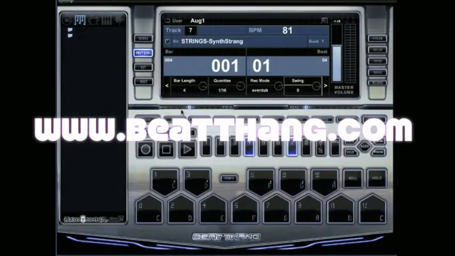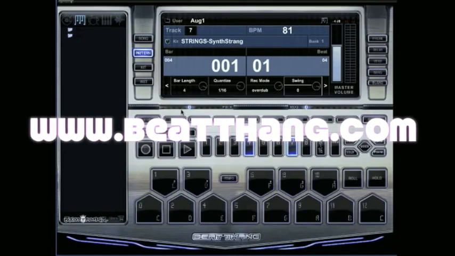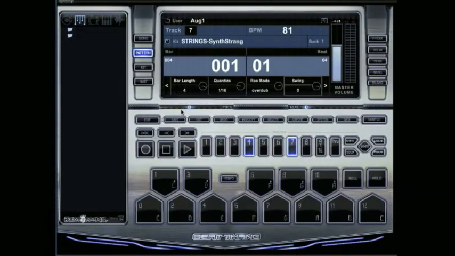We're going to go over the metronome or click settings in the Beat Thang Virtual. Basically, what that is, it just helps you keep your time, keeps the tempo, gives you something to play along to so you can play on time, get everything meshing right.